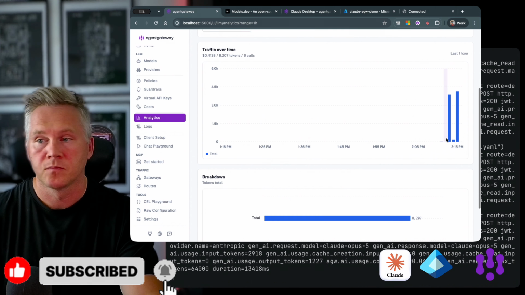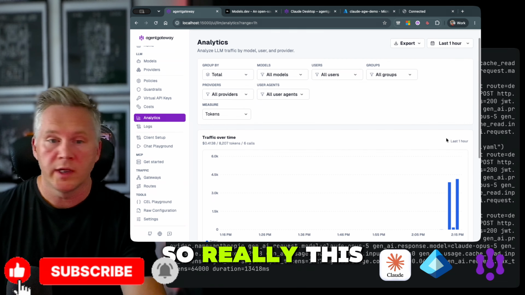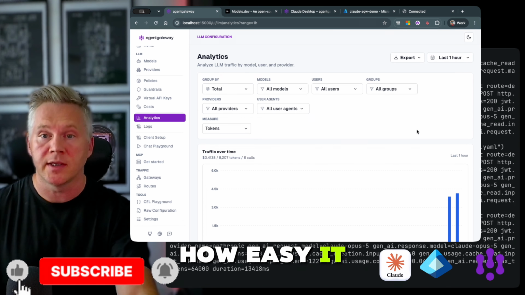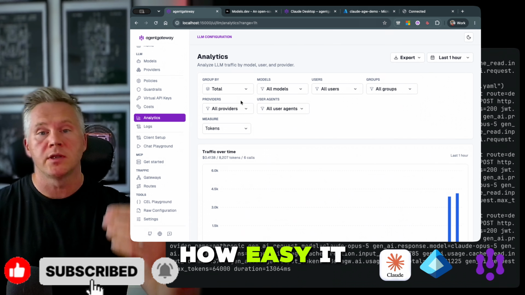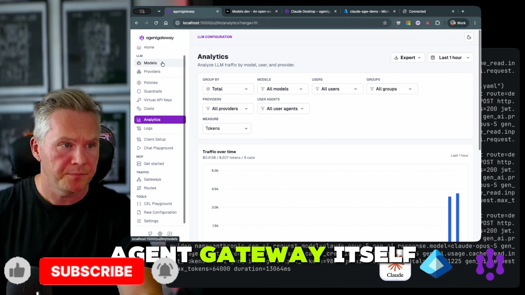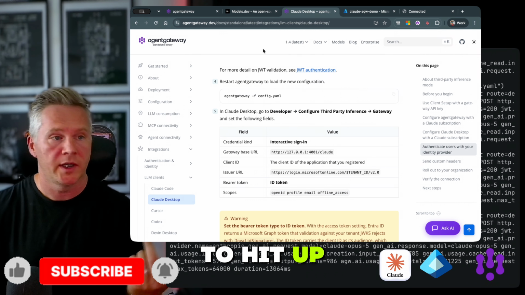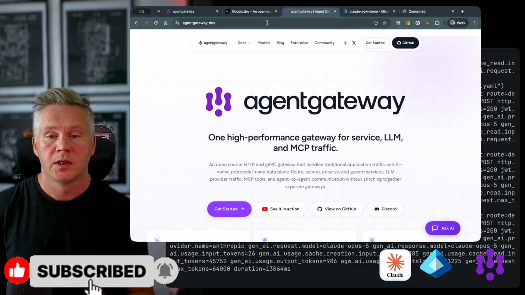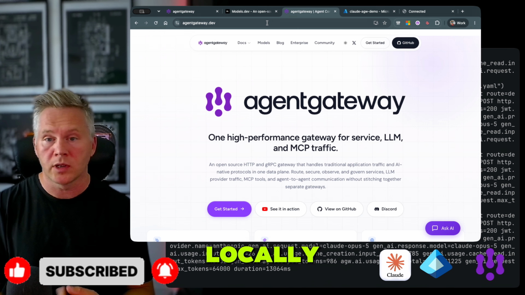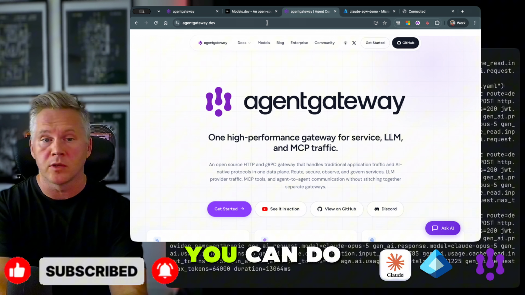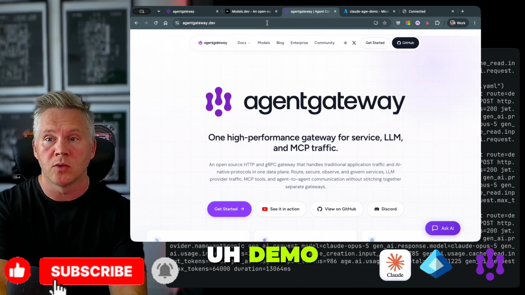So really, this was a quick demo to show you what is possible, how easy it is to get yourself started, how easy it is to test Agent Gateway itself. Make sure to hit up agentgateway.dev. Install it locally. If you have access to Entra, set it up. If not, if you have access to Keycloak, you can do the same demo.